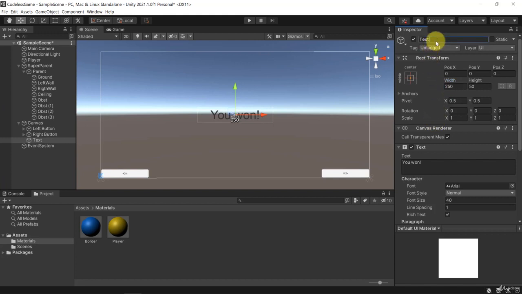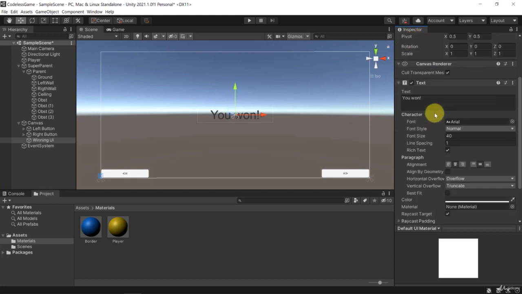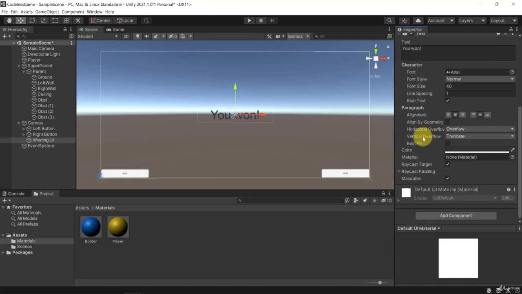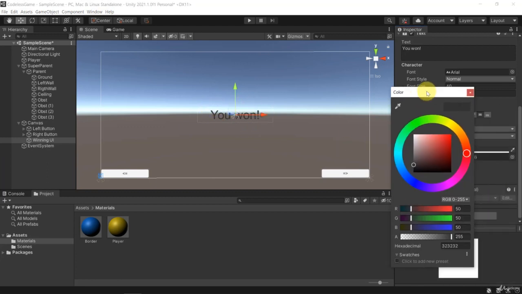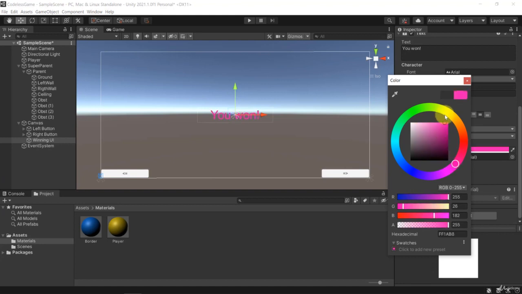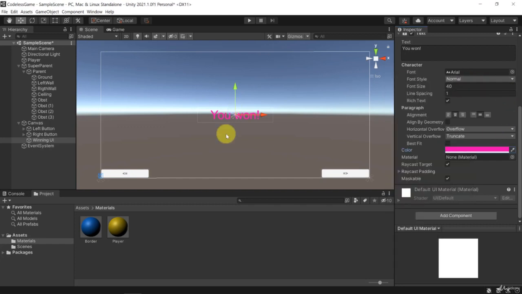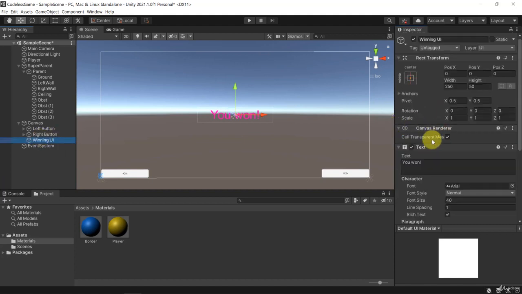Okay, so let's change the text here to something like winning UI, and then also scroll down a little bit to make sure that we change the color, because currently you can see the color is this grayish color, and you can click on it and then select the color that you like. So something super visible would be this pinkish color. Not very pretty in my opinion, but it's definitely functional in this case. Okay, so this will be the winning UI, which will appear once we won the game.